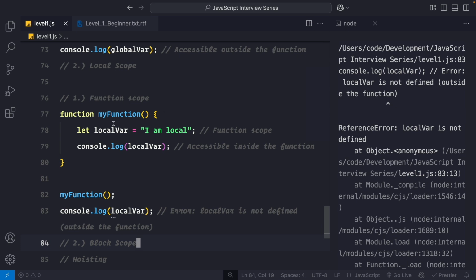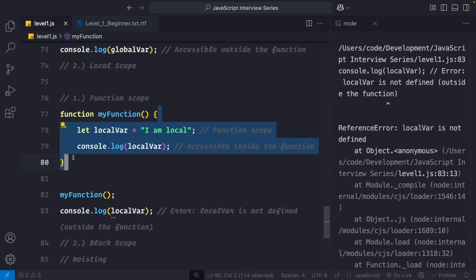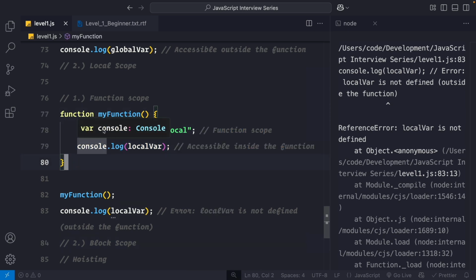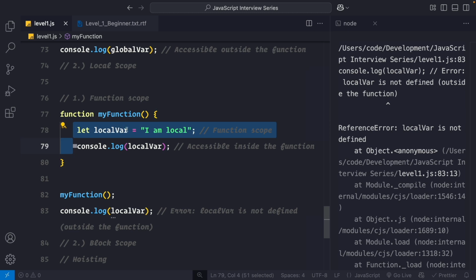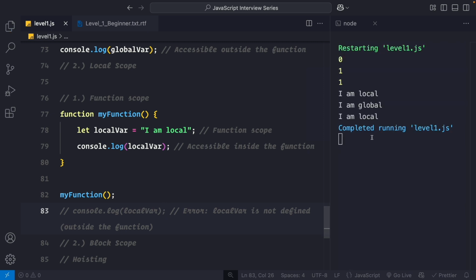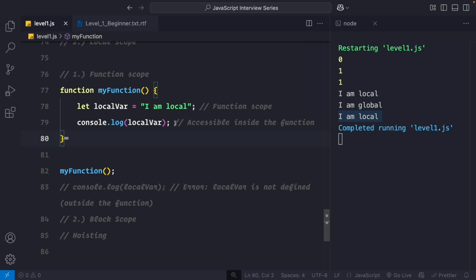Why? Because this local var is in this function. So this is function scoped. This variable is function scoped, so you cannot access this variable outside of this function. But if I comment this code, then you will see that now we no longer have any error. It is now saying that I am local. Okay, so this is function scope.